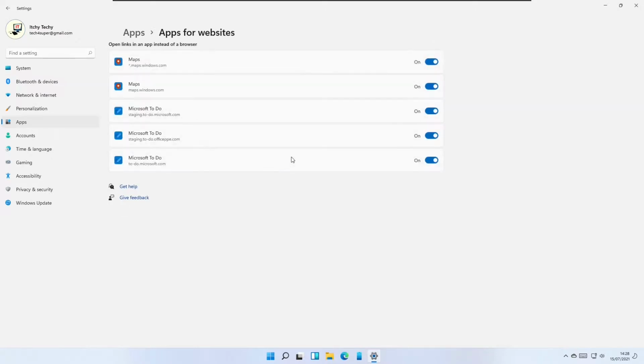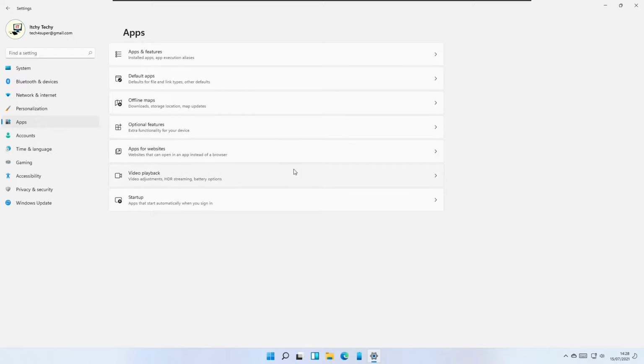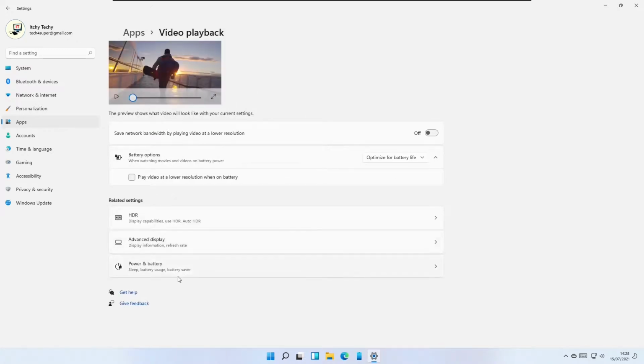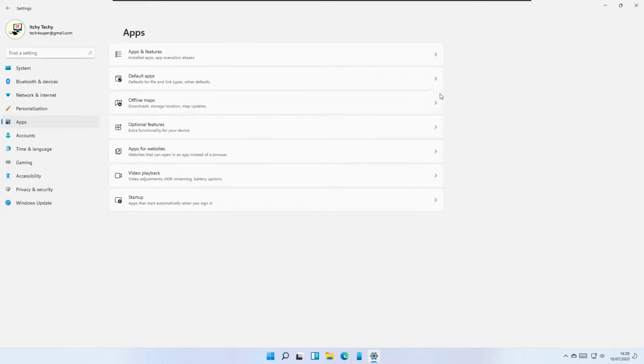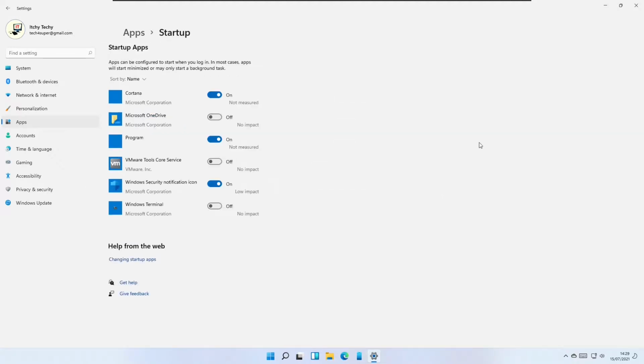Apps for websites will allow opening links in an app instead of a browser. Video playback shows you the HDR settings applicable for applications. The Startup feature shows you the list of apps that run when Windows starts up. These apps may impact the startup time of the Windows OS. You can see the impact level of the app next to the app name.